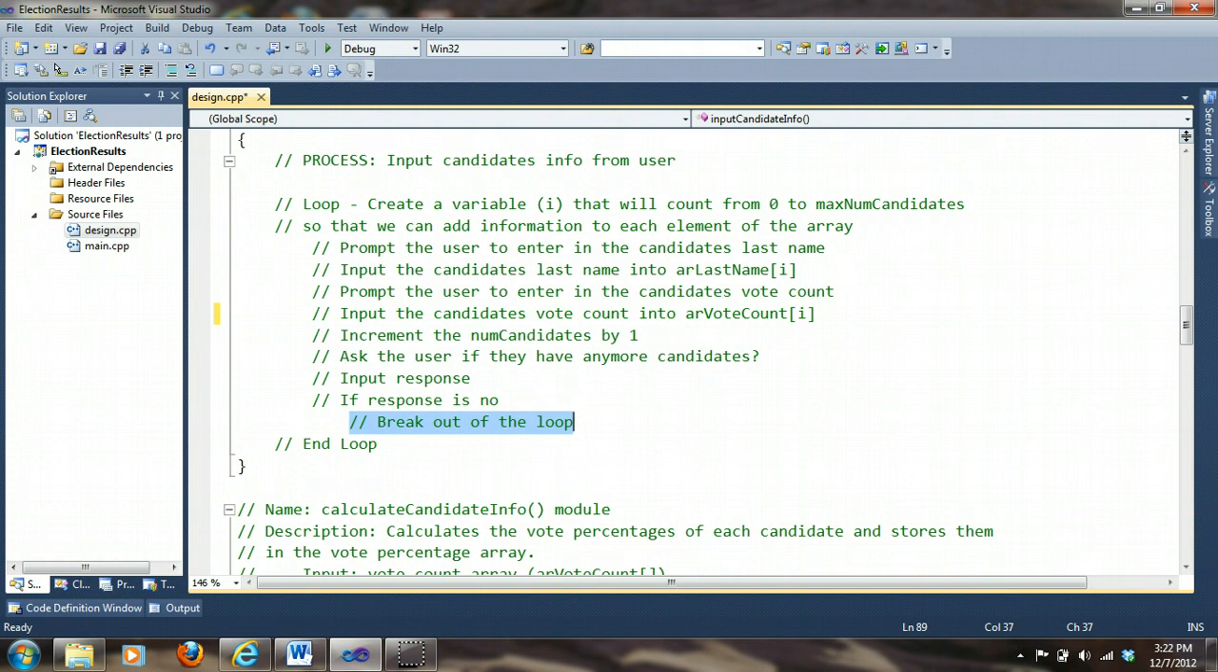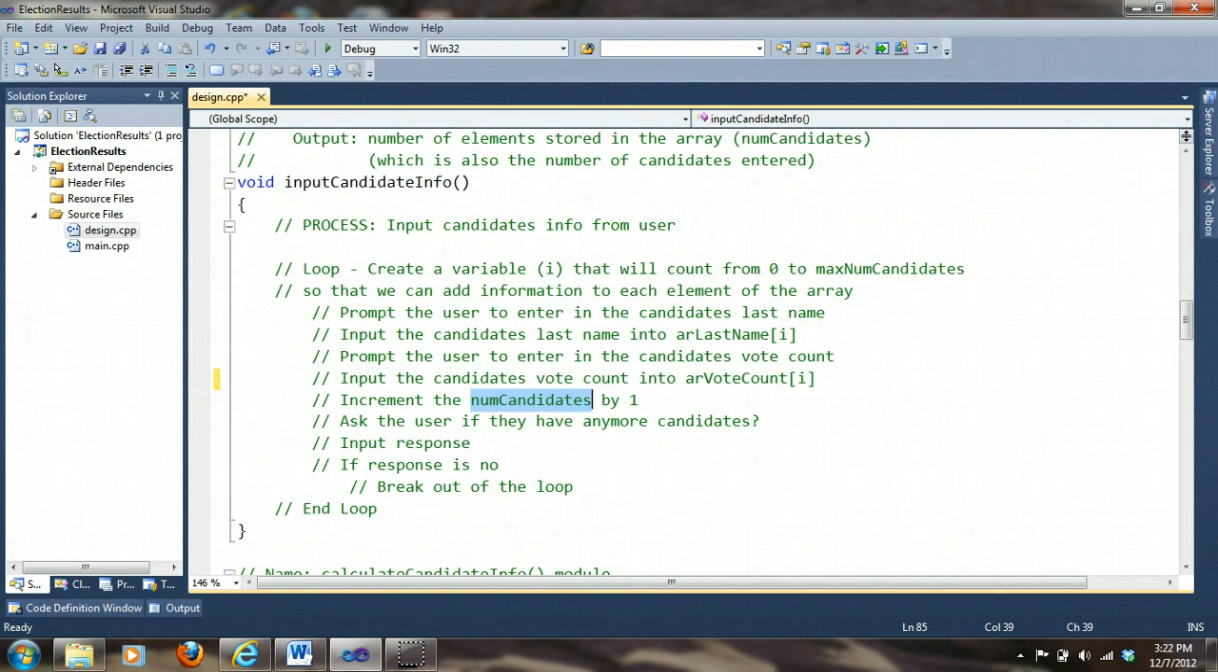Because if we use i, we have to be really careful using i. I just felt it was a little bit more clear if I kept a separate variable called number of candidates that would store how many candidates were actually stored in our array. So that's kind of where that came from.